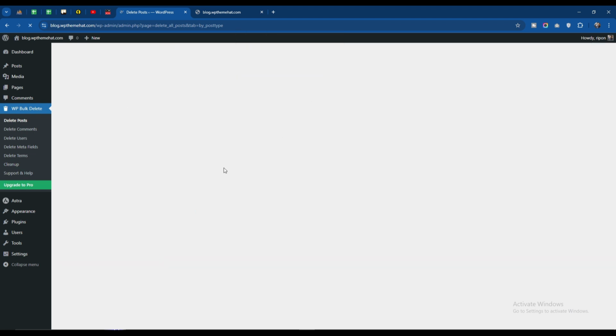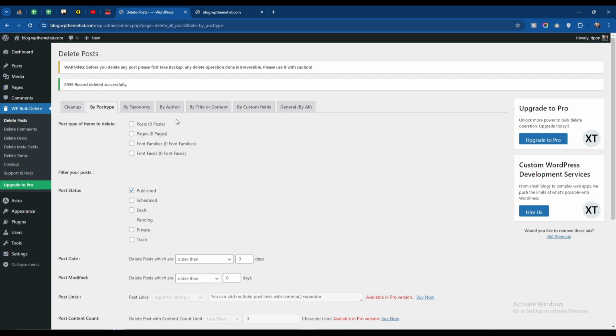So I'll run it again, and hope this time the almost 3,000 posts that I have now will be deleted. Yeah, by running it a second time, it has completely deleted all the posts, as you can see here. So this way we can delete all the posts or any custom post type.